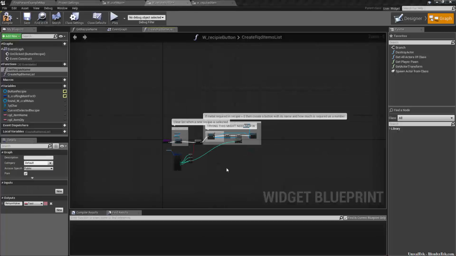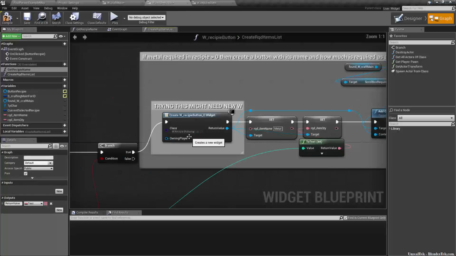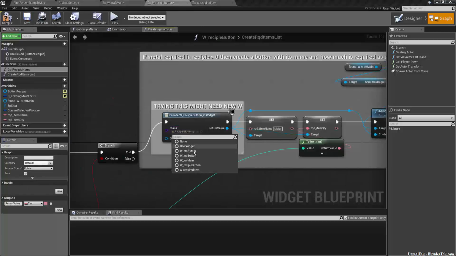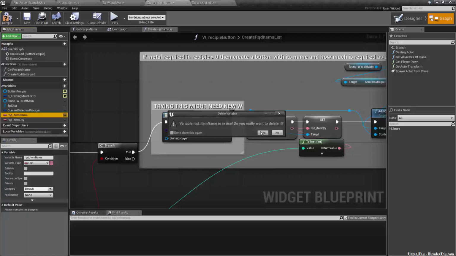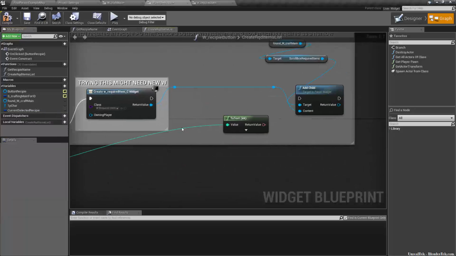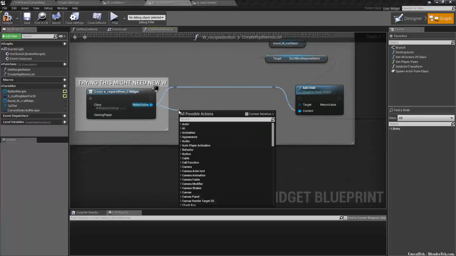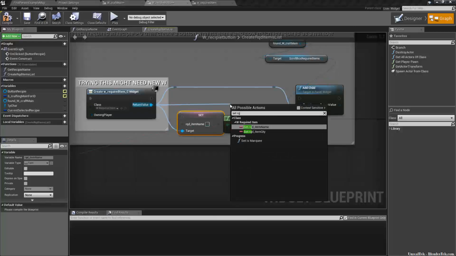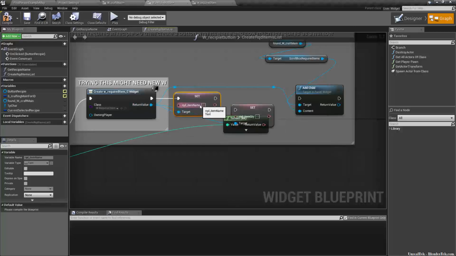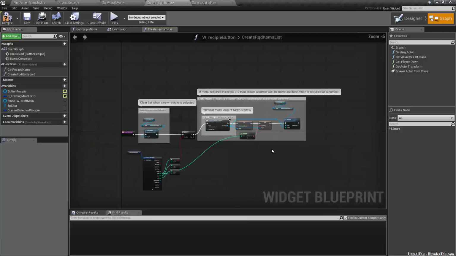All we need to change then is we want to create widget required item, and we should be able to just delete these now. Oh yeah, it's going to say it's in use, we'll need to redo them, but delete those variables so it doesn't get screwed up. Then just drag off the return value, set RQD name, set RQD quantity, you know the drill, metal. Alright, that should be fine.